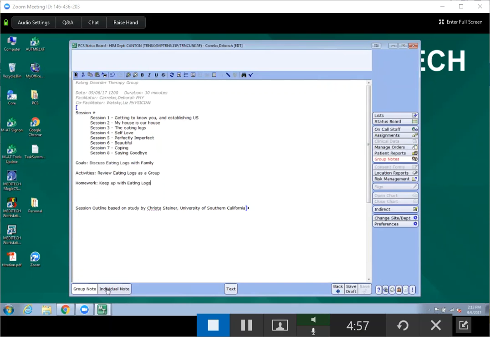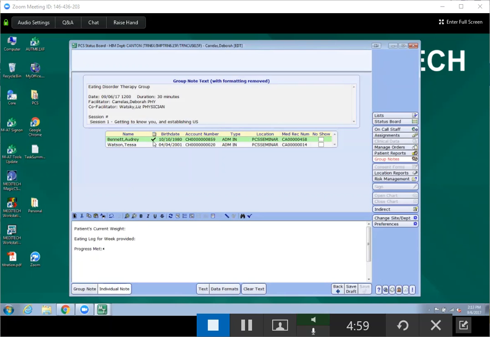And then I also have individual notes. And this gives me all the patients that were there, and I can document their individual note. So you can see I have the check mark here to indicate that I documented the individual note. If they were a no-show, I could check off no-show, and it would just let me know that they were a no-show.